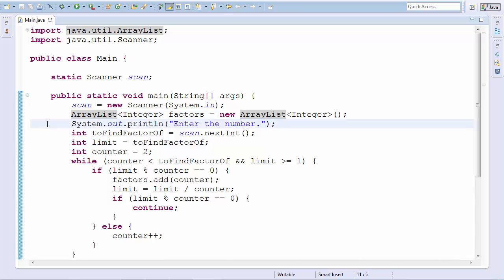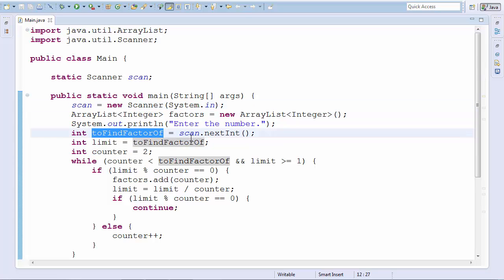Then you do System.out.println, which prints something and then adds a line feed to a new line. Enter the number that you want to find the factors of. It's very descriptive, int to find factor of, and very specific here. We're going to do scan.nextInt. Basically, I'm telling the scan object to go ahead, get me an integer value from the user from the console. It's going to wait, blink there, and then get it from me.